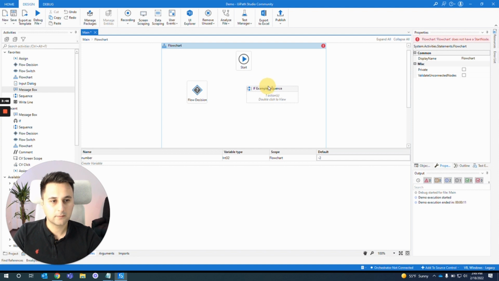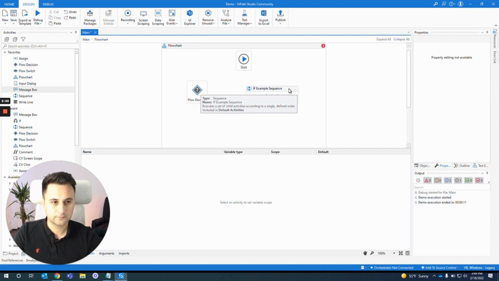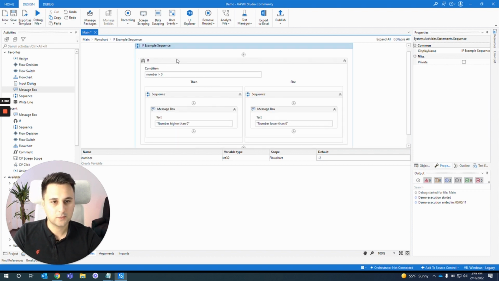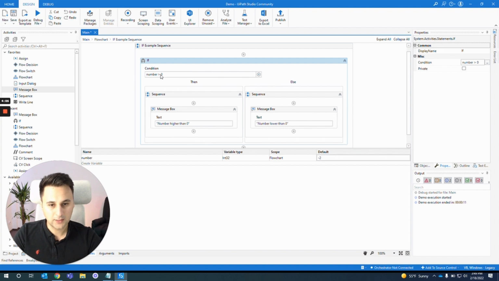We need to set the block to start. Perfect. So let's see what's happening. The start of the process will check first the condition. The number variable that we've loaded now with -2 will be checked if it's higher than 0. And one of those two paths will be decided based on the value of the variable. So now we expect it to be lower than 0.